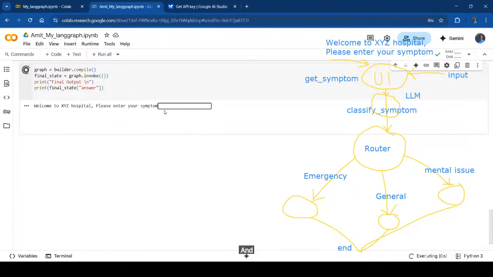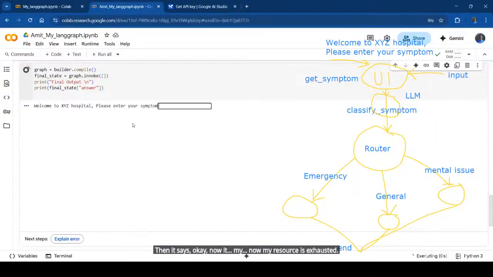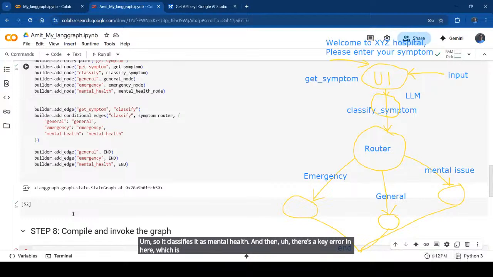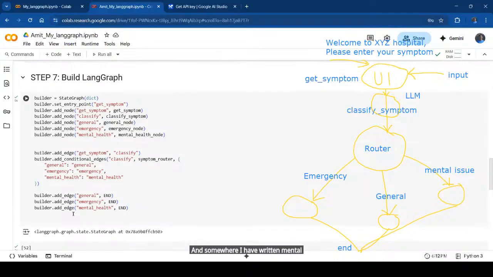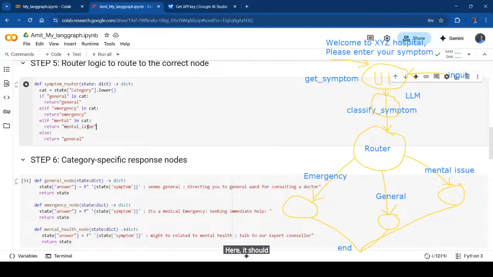And if I say I am depressed, then it says, okay, now my resource is exhausted. It should not be giving this error. So it says that there is an issue somewhere. It classifies it as mental health, and then there's a key error in here, which is a mental issue. I should have written health, and somewhere I have written mental issue instead of mental health, right? Yeah, here it should return mental health, not issue.